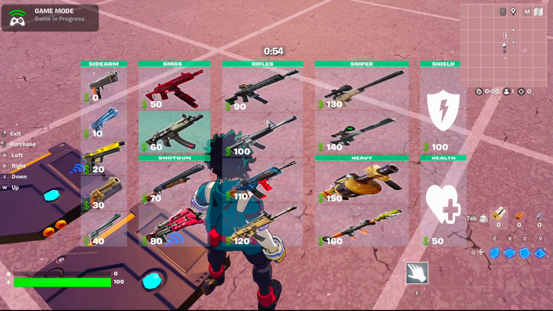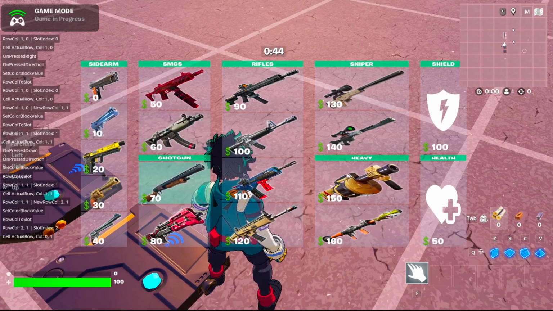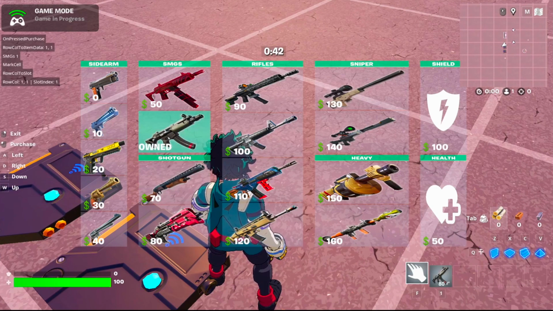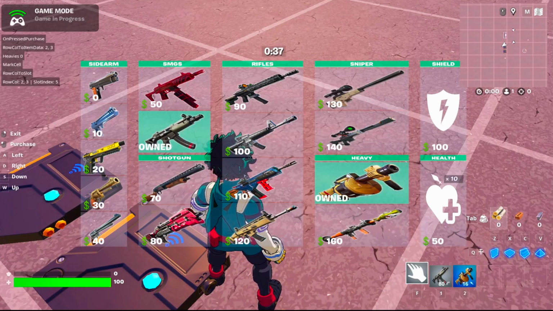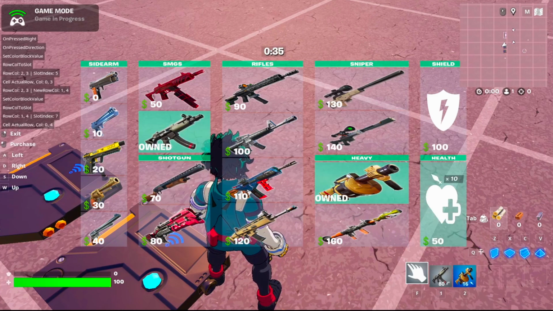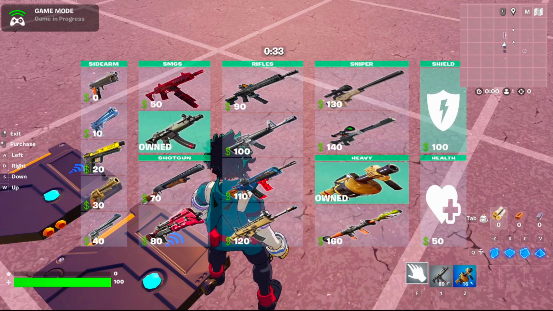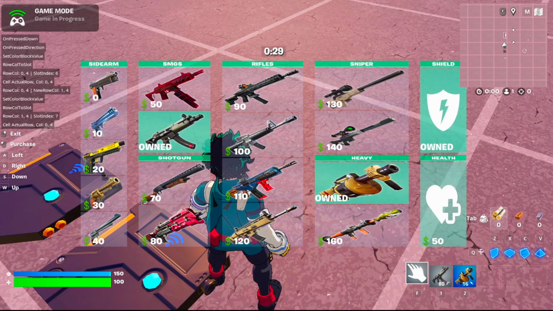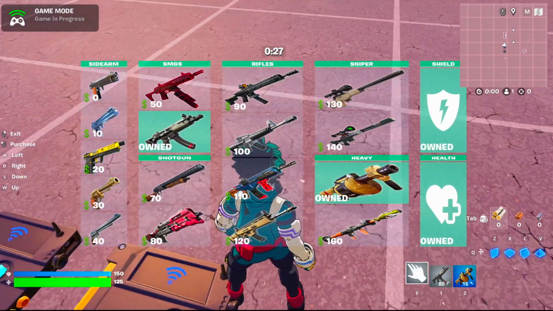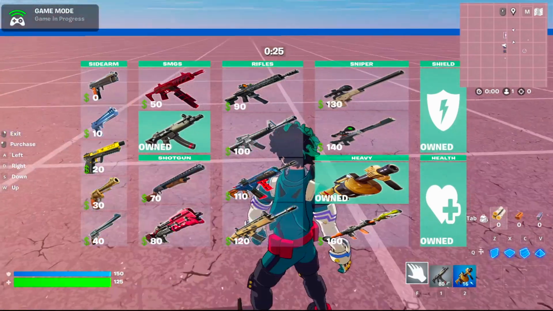So you can see on the left that input actions are written for each input. So I can now purchase this one, for example, right? I can even buy this one, and it marks the purchased ones with green. Then I can buy the shield, or also I can buy the health, right? So my health is increased. So you can customize all of these.